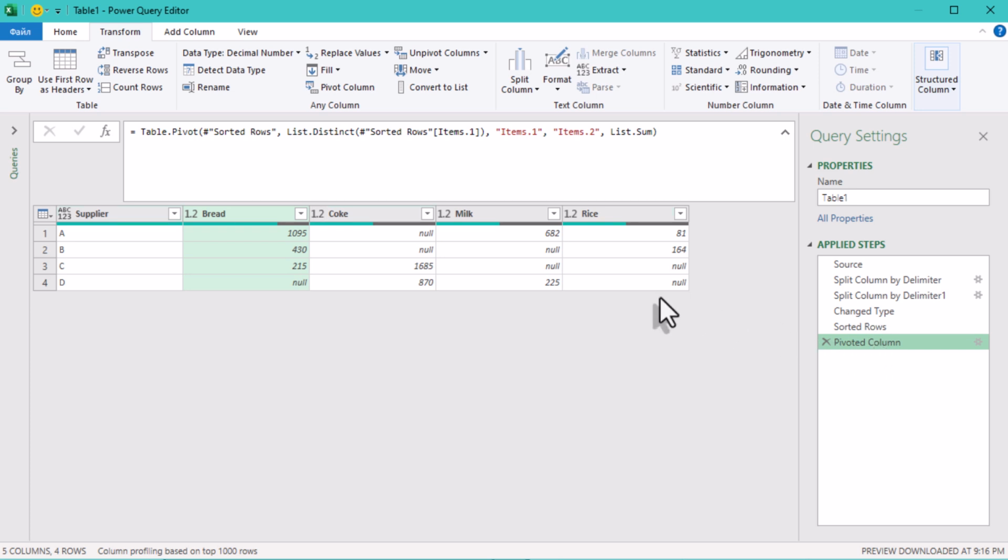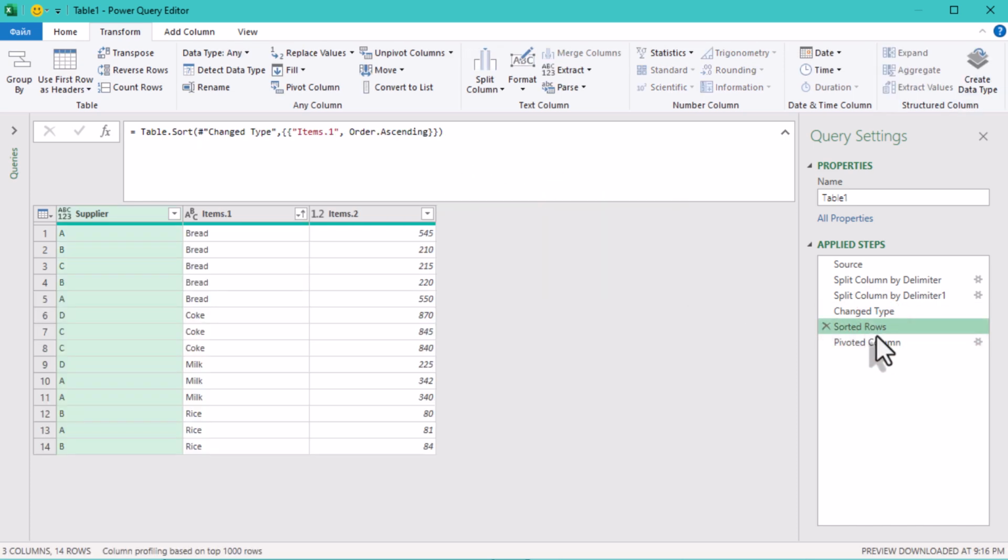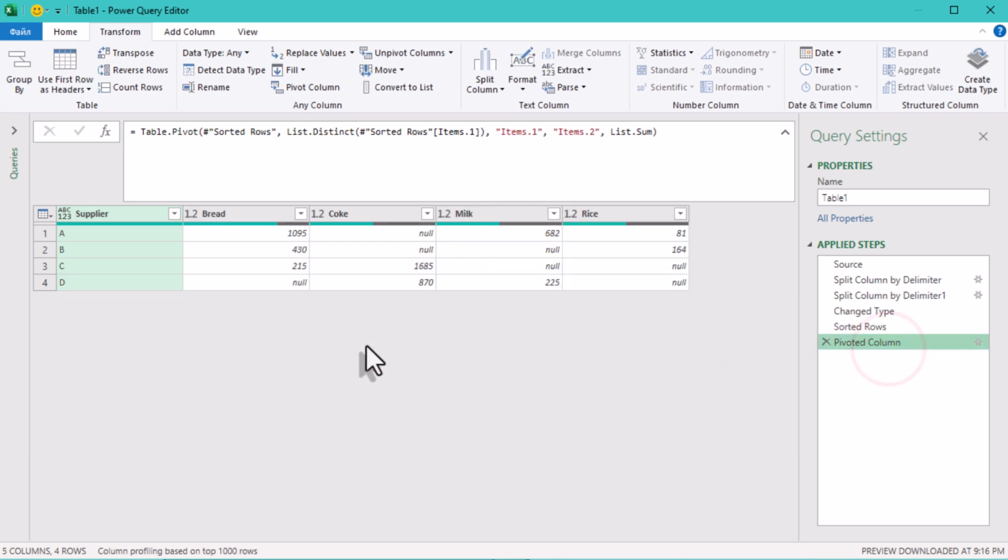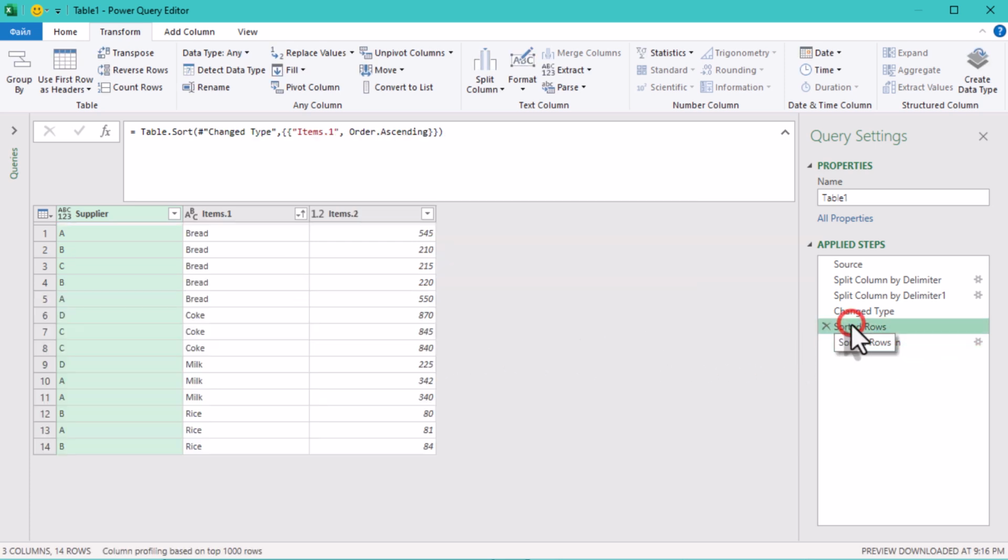In the real-world examples, you can encounter inconsistent delimiters. So if someone typed milk-340, your split will fail. So always inspect the data first, spot those edge cases.